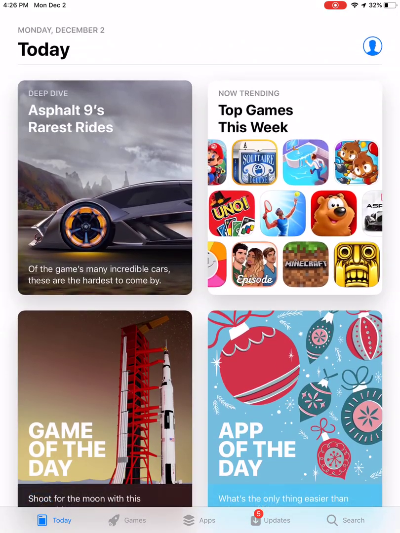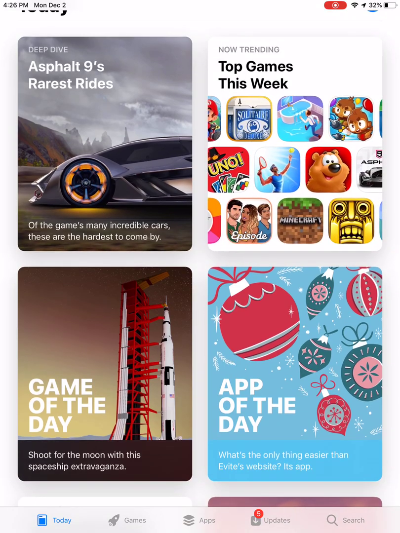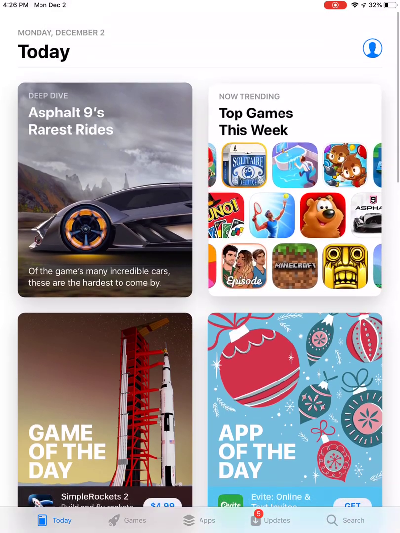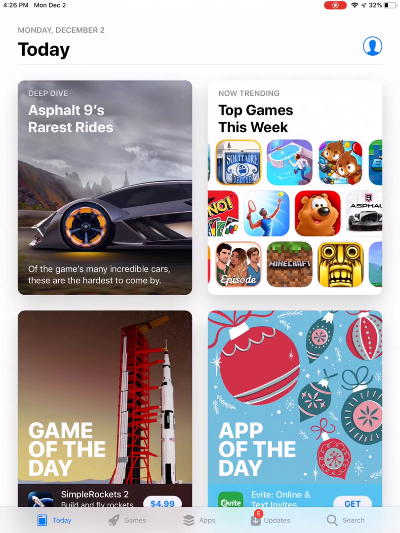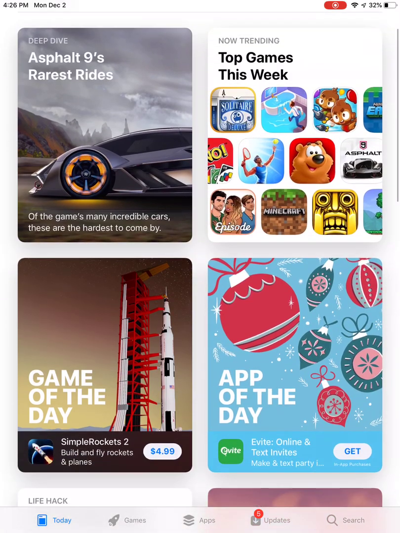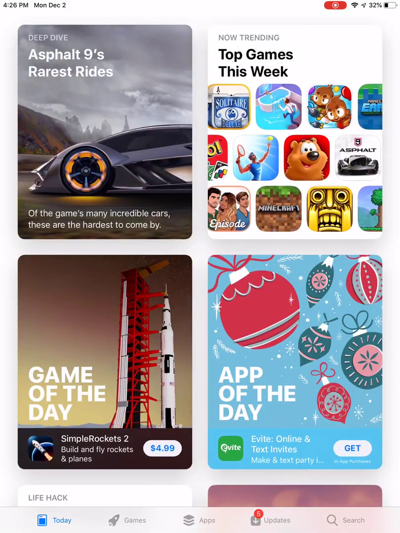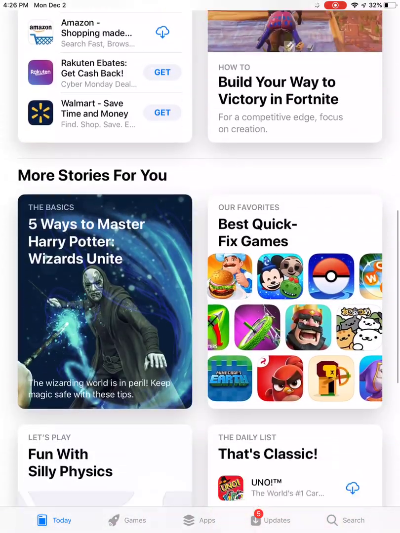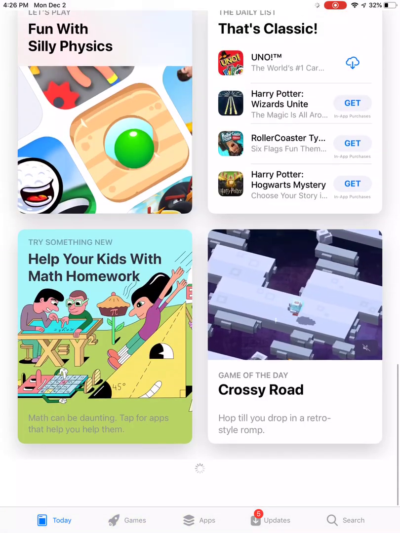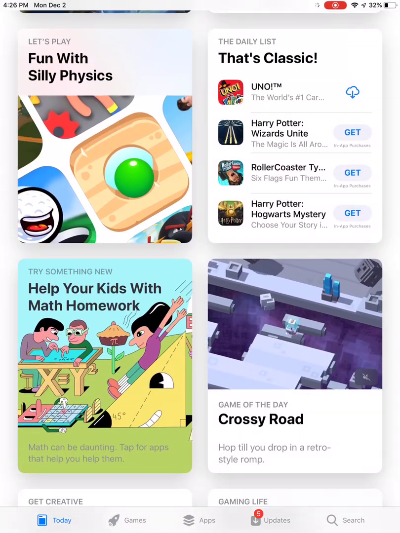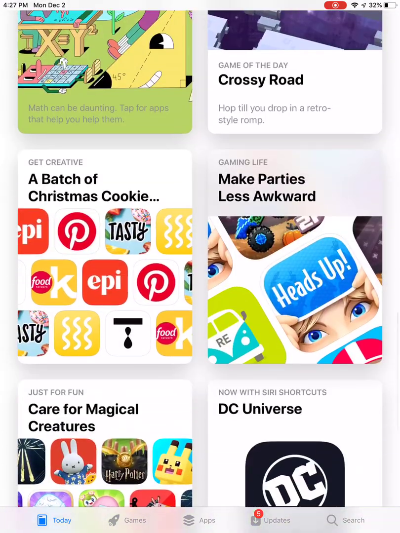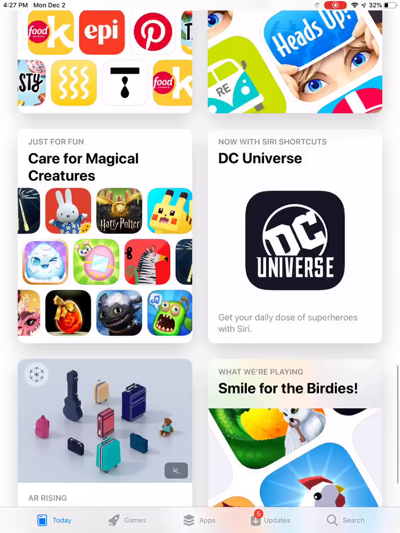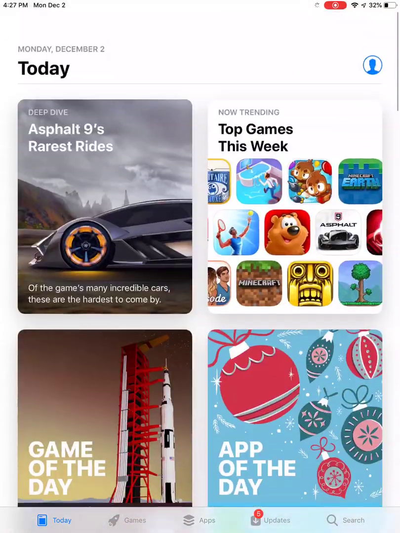The Today tab is the bottom left corner of the screen, which is mine. It's the highly rated, now trending, and the app of the day, or just some of the things you can find here picked by Apple. So I have the top games on this week. We have the app of the day here, game of the day. We have some deals here. Just little things that Apple likes to pick for you to check out if you like to, and maybe download or buy. So the next tab right next to it is the games.